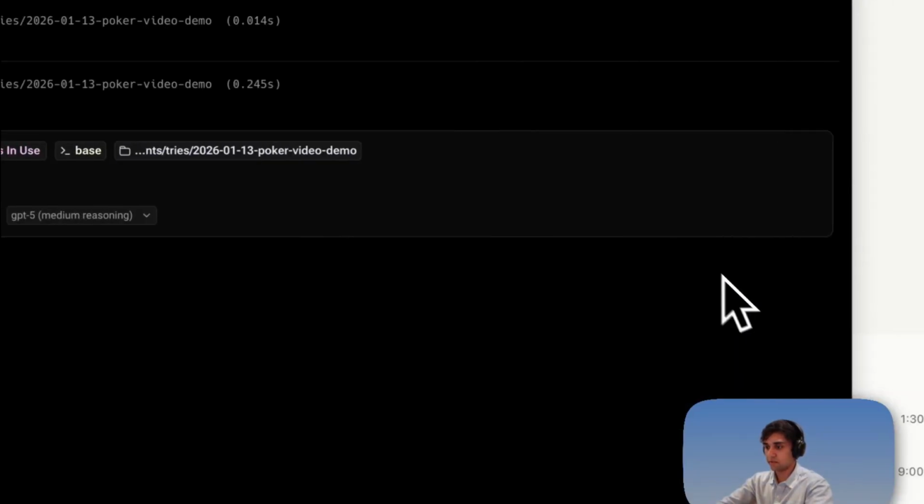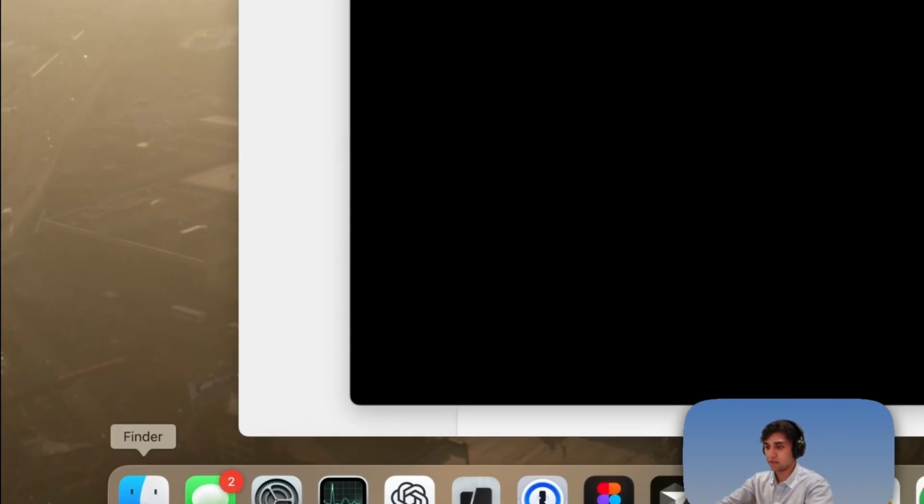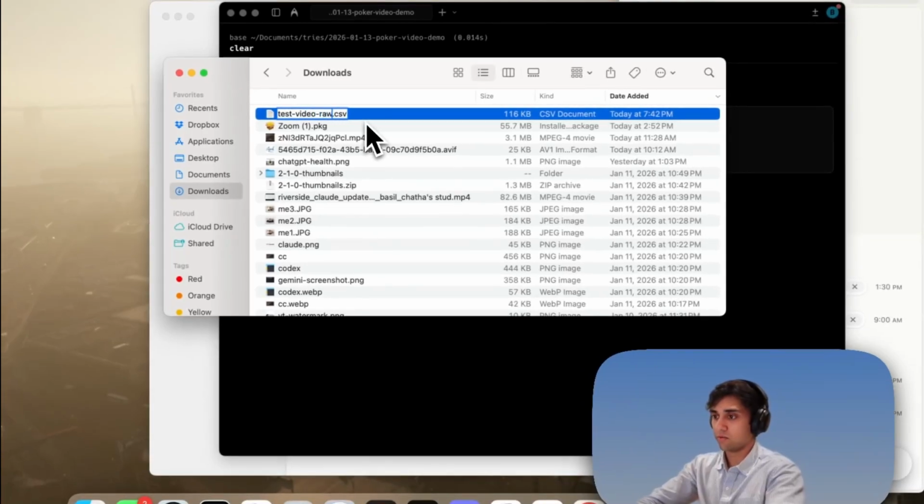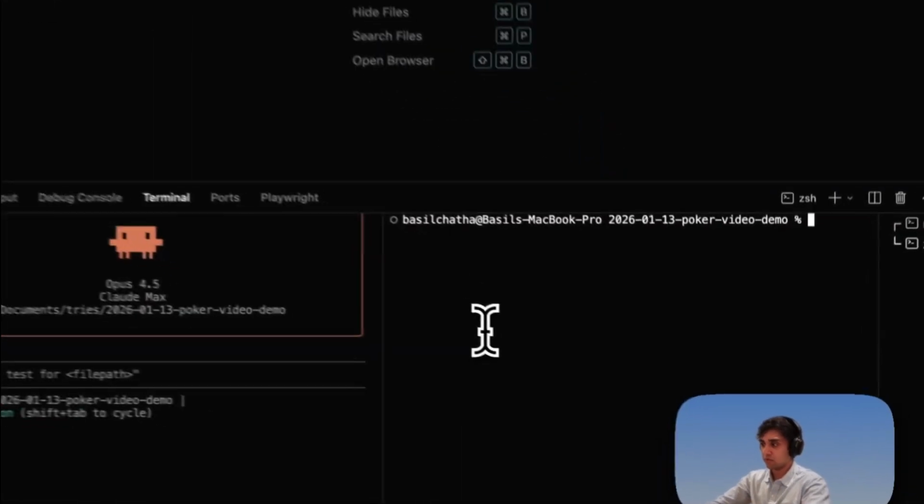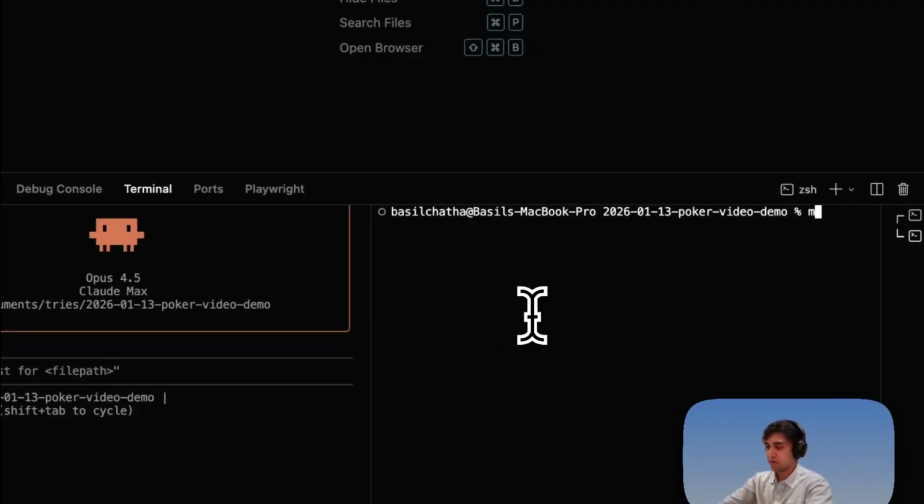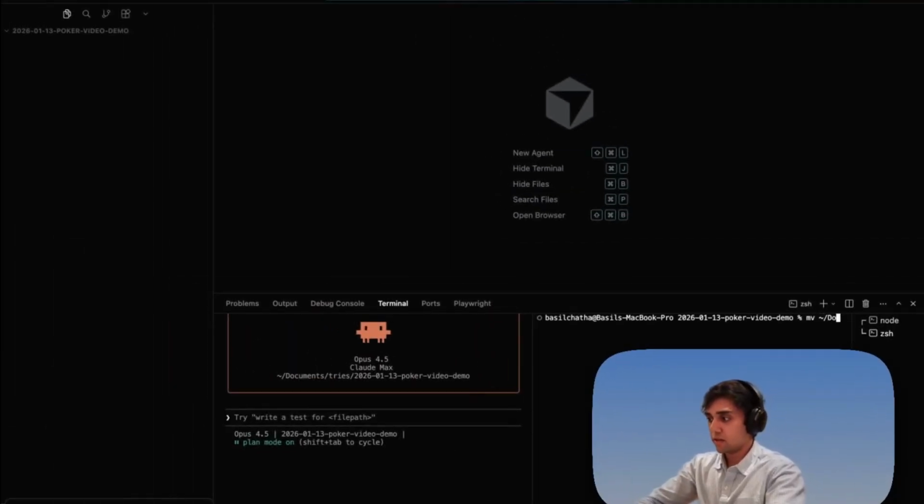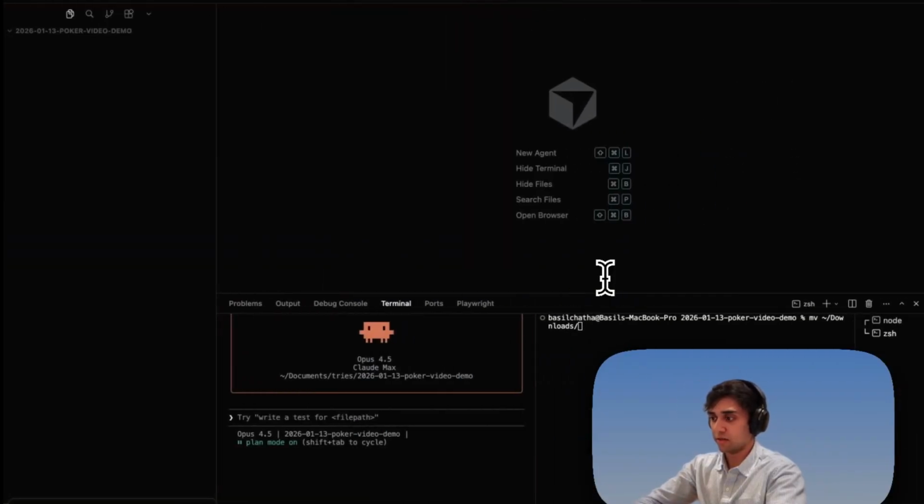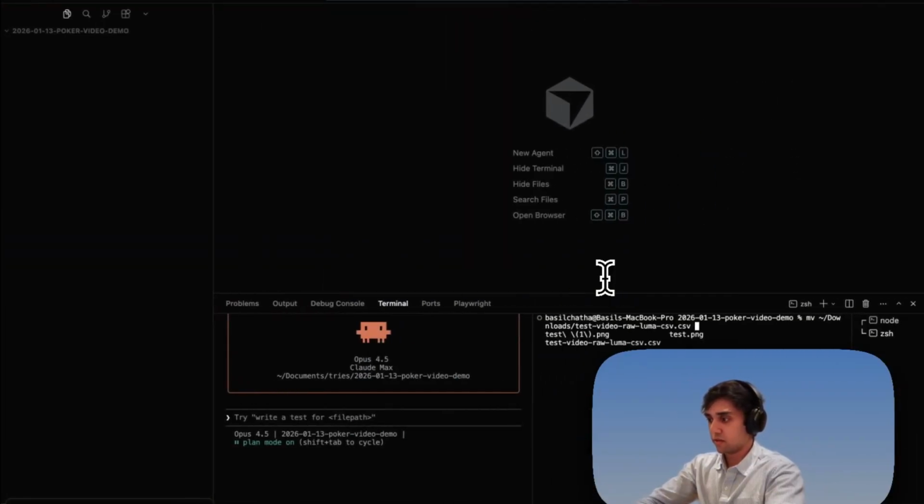Let me just rename it and move it into our directory, video, raw, Luma, CSV. I'll move that here. The command for that is mv. It's in my downloads and I called it, what did I call it again? Test video. And then move that to this directory. Now you can see the CSV here.